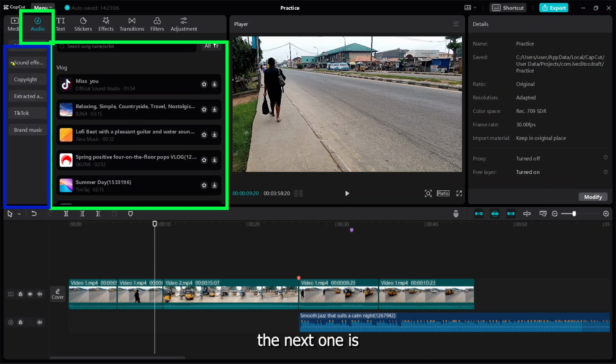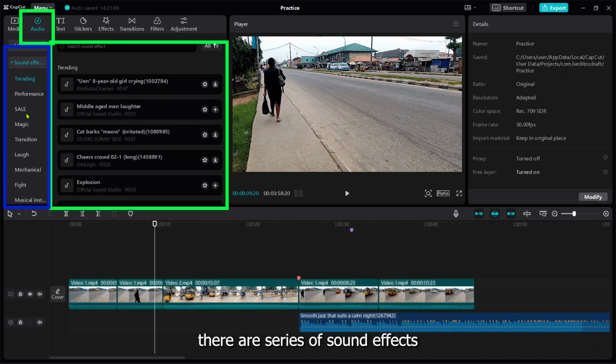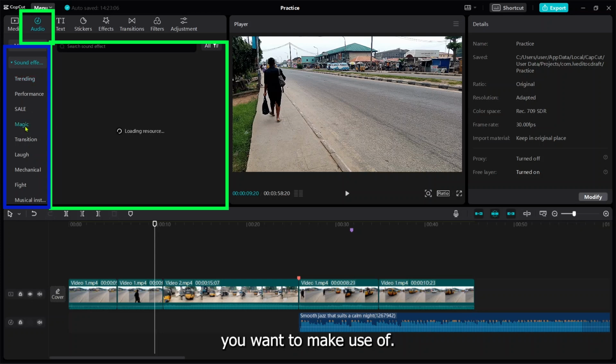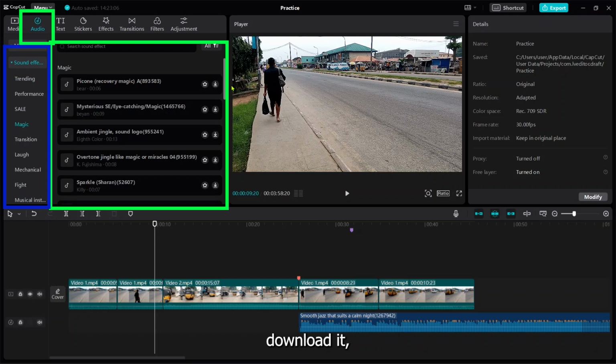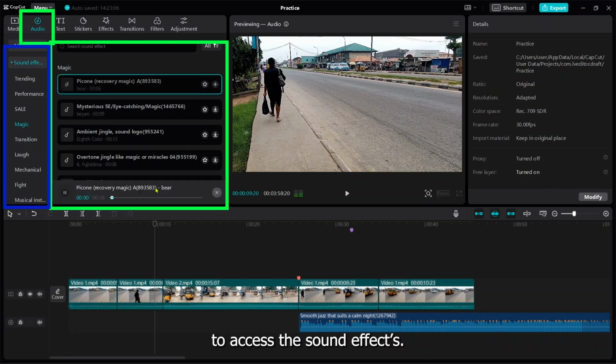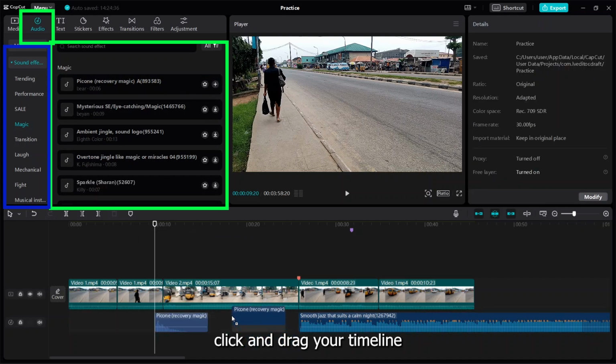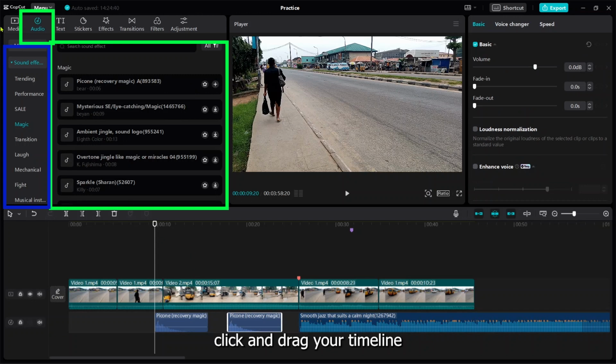The next one is sound effects. There are a series of sound effects which you can select from this particular software. So your job is just to search for the particular one you want to make use of, then download it and be able to have access to it. So the same thing is going to add by clicking on this plus button, or click and drag and drop it to wherever you want it to appear.